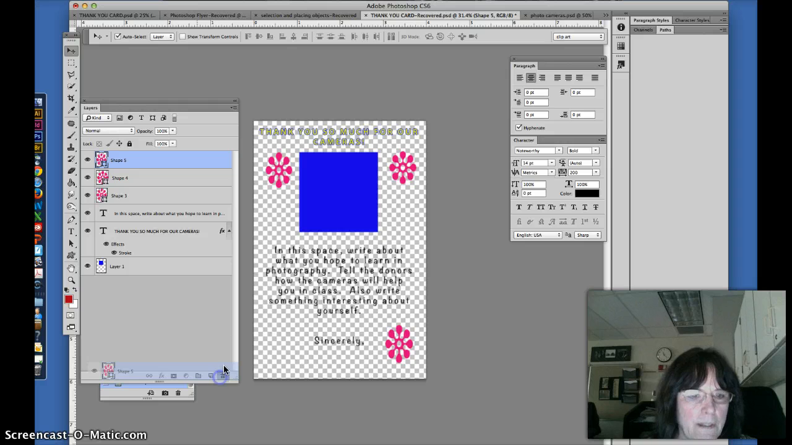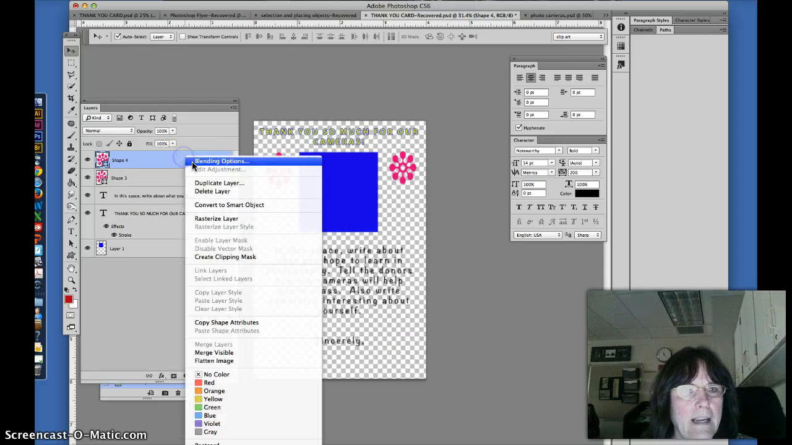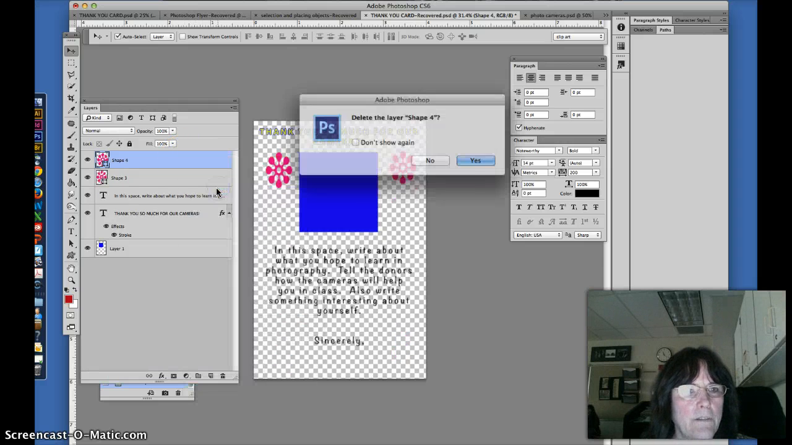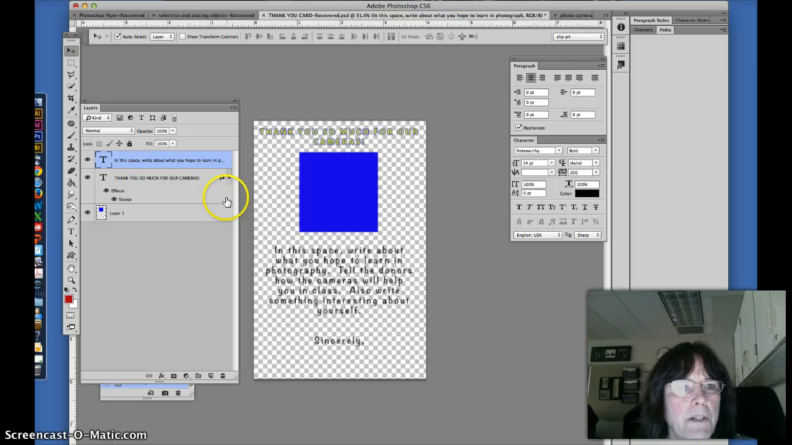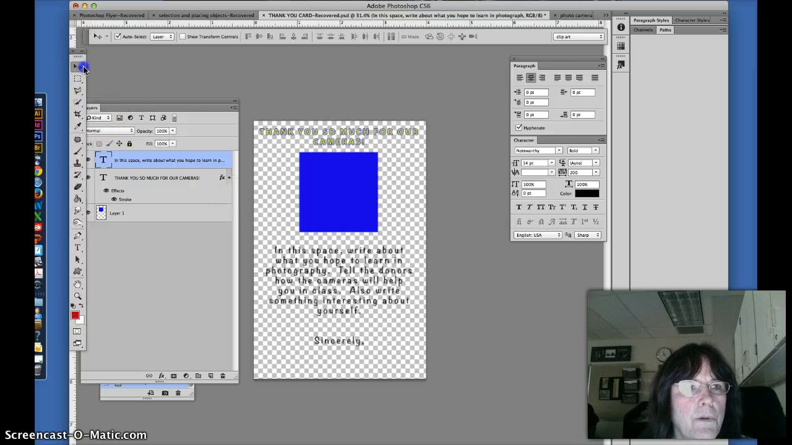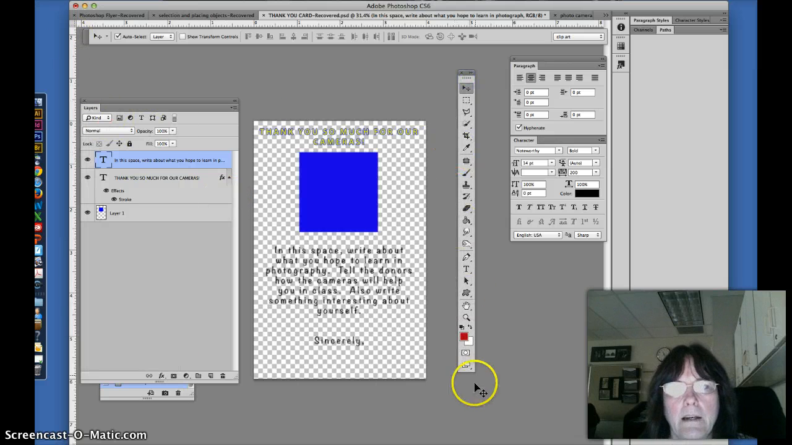You can also hold down your control key and delete layer with the drop down menu. Just a little quicker using the trash can at the bottom here. So what I'm going to do is I'm going to show you how to make a shape.